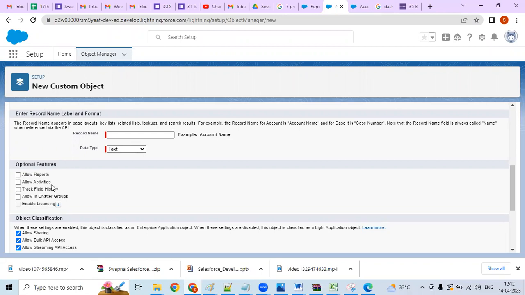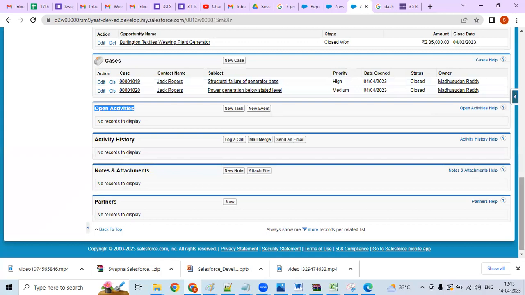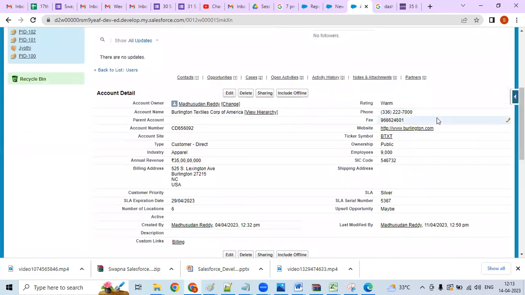Now, what is this track field history? You have fields here, right? Yes, here you have fields. This annual revenue is there. If you take a bank, you have credit and debit: how much amount is credited, how much amount is debited, and the present available balance. How is a balance sheet? One side credited amount, one side debited amount, and one side available balance.